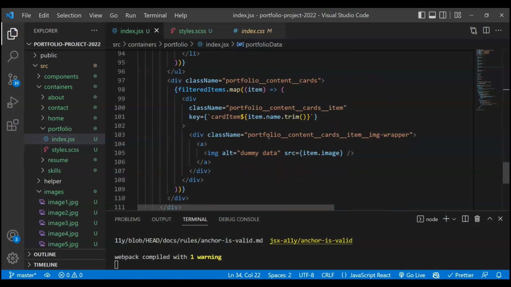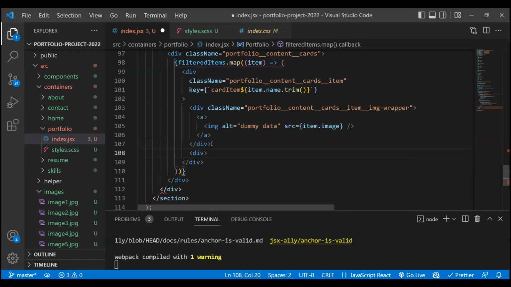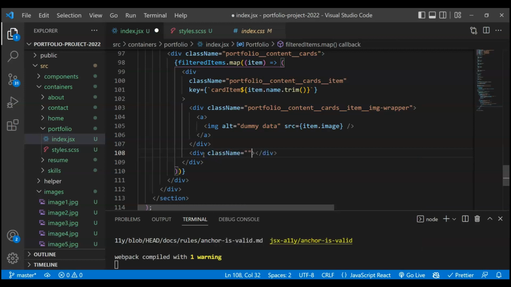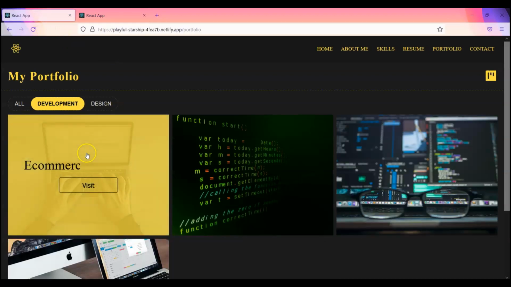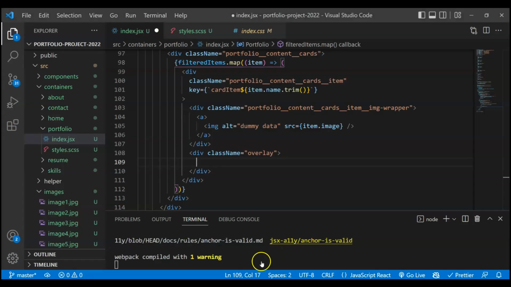or basically a wrapper you can say. So we have this image wrapper, and here we can create another div, and this div will be given a class name of overlay, because on hover basically we have to show that. So this will be overlay, and here basically we have to do certain functionality. Now what functionality we have to do, if I just go back, you can see that on hover basically we are showing this.